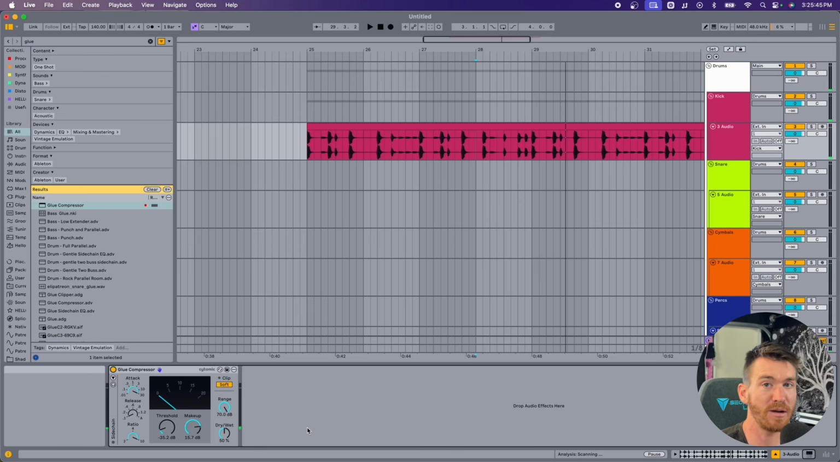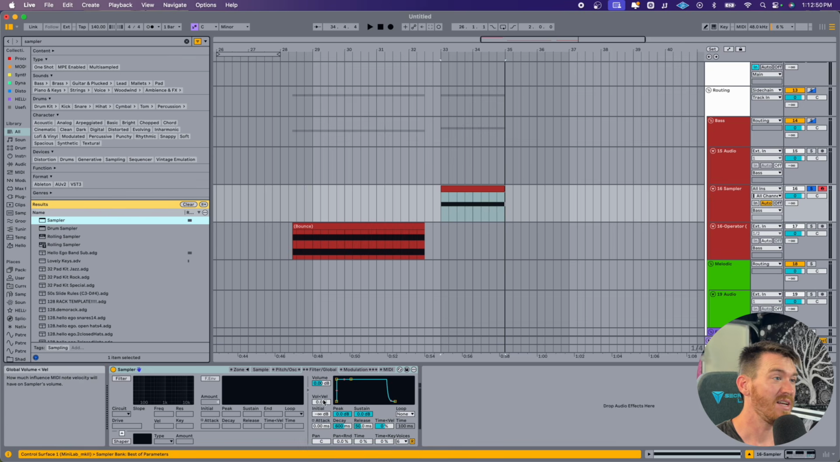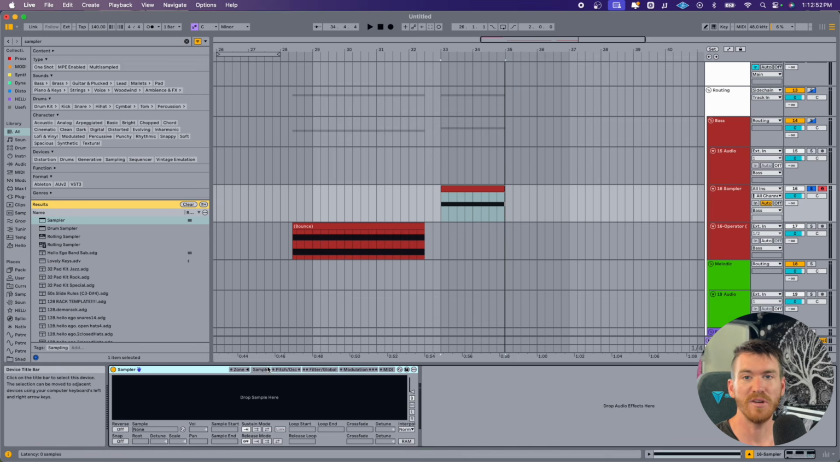This is what's known as parallel compression or New York style compression. Love doing it with glue compressor though, because the built-in soft clipper lets you really drive that compressed signal very hard. My next trick with sampler, and this is why it's kind of my desert island synth, is that you can turn any sound into a synth.